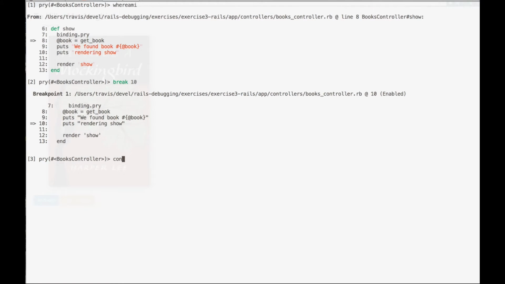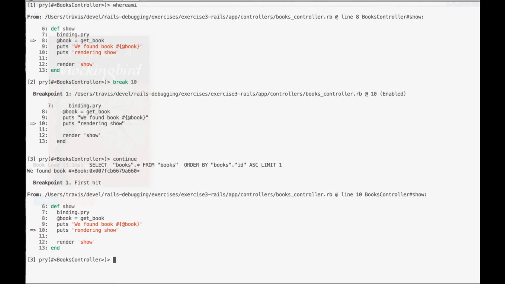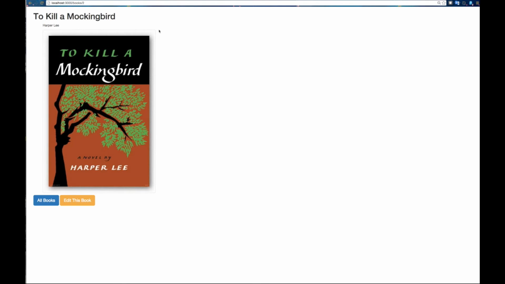If I do continue, you'll see it stops again at line 10 there. And if I do continue again, we've now finished this method, and the browser should be displaying what we expected. Yep, there it is.